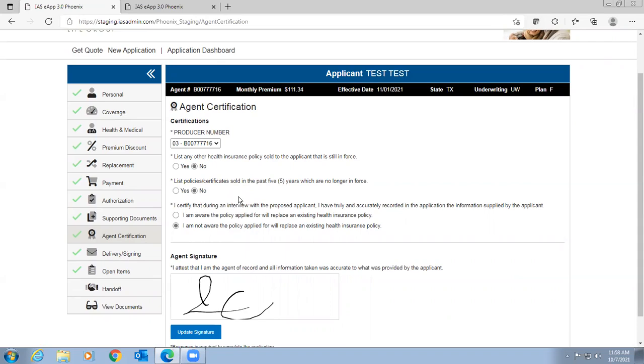Okay, and I did find the question. It's under agent certification, and I will get clarity on this. I believe it's that you've sold, but I'll make sure, and we'll get clarity on this and get that out to you.